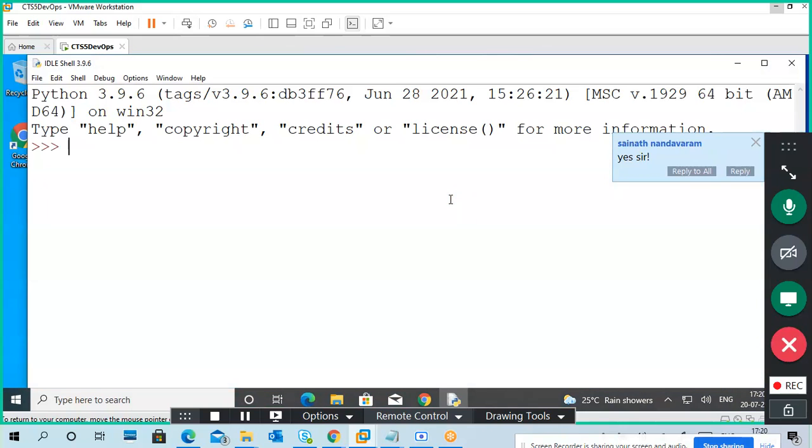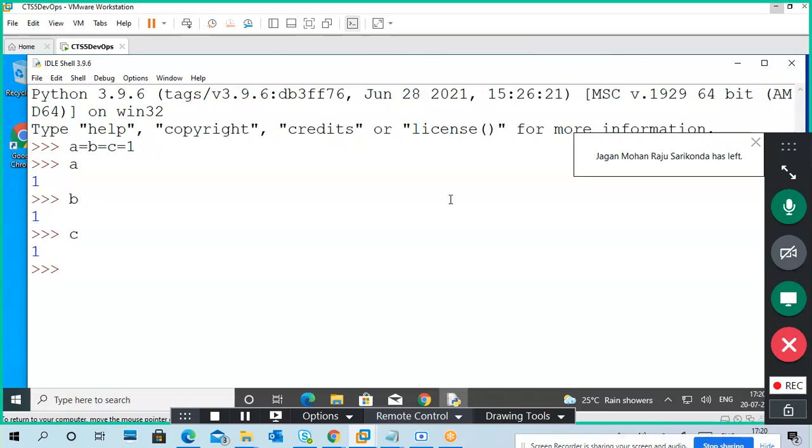Now we'll see. We have already seen data types, integer, float, and also variables. But look at this: A equal to B equal to C equal to 1. For example, if I give it like this, what is the value of A? A value is 1, B value is 1, and C value is 1. So one value can be assigned to multiple variables also. That is possible.